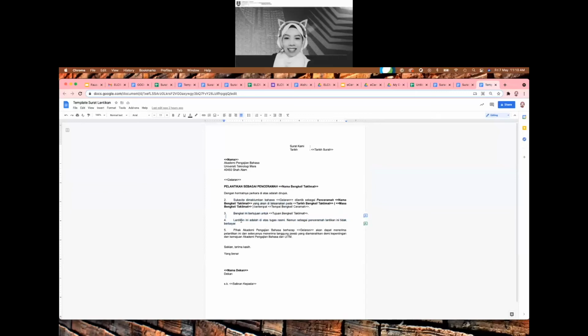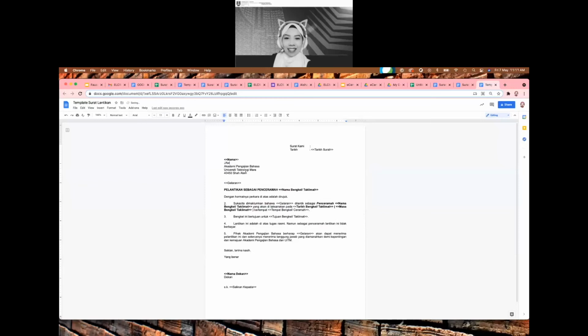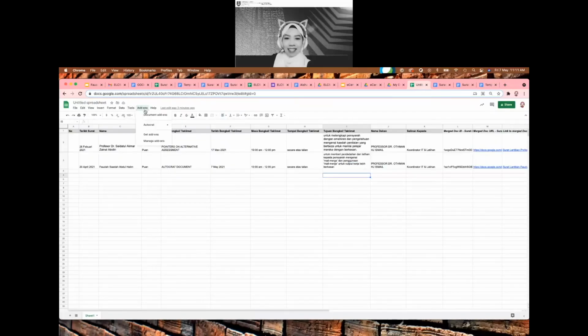Betul, correct. Okay, so kalau if you want the template to have, let's say, jawatan. Okay, letak kat sini kan. You tambah je tagging kat situ. Tambah je tagging kat situ. So once you dah tambah, you run balik Autocrat.